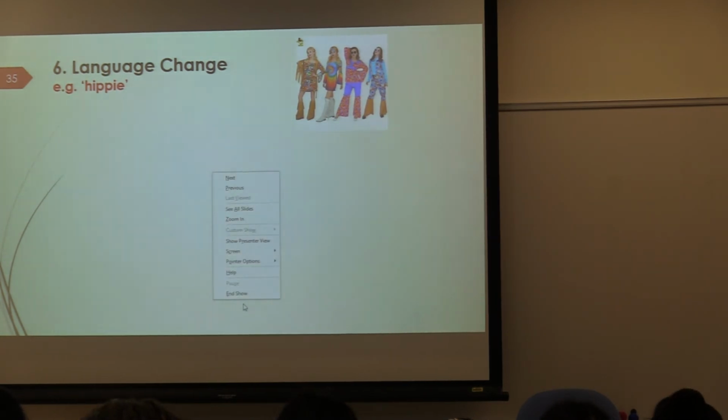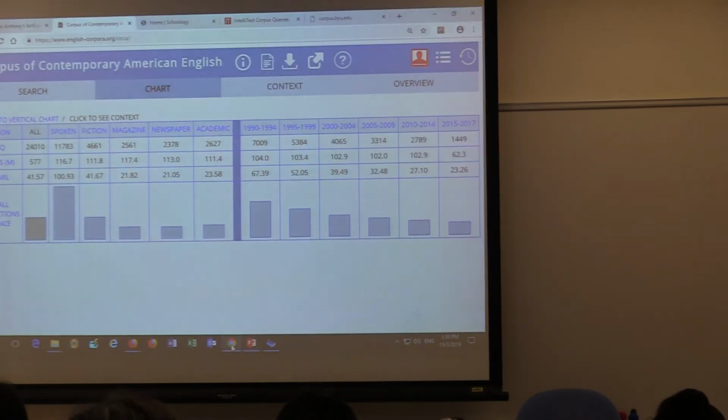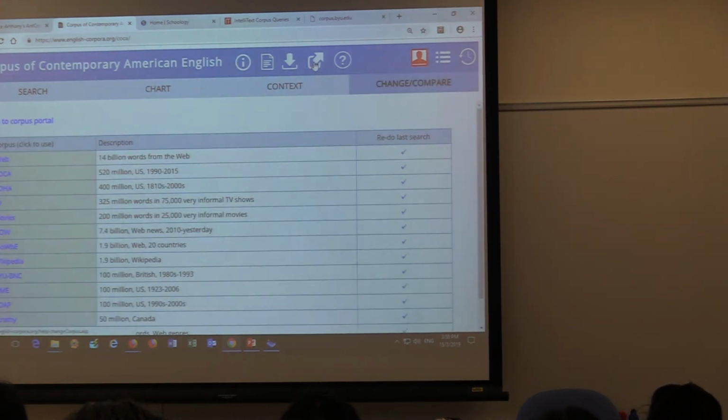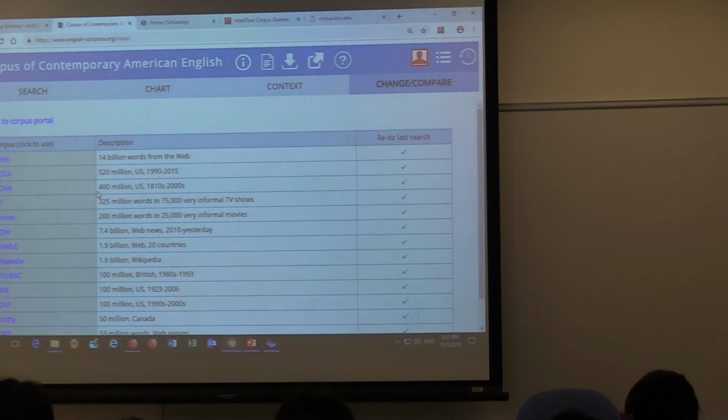Hippie. So let's again get back to that corpus platform. Well, the corpus of COCA, you see COCA, 1990 to 2015. Maybe this is not good enough. We need a longer period of time. So which one will be a better choice for us?